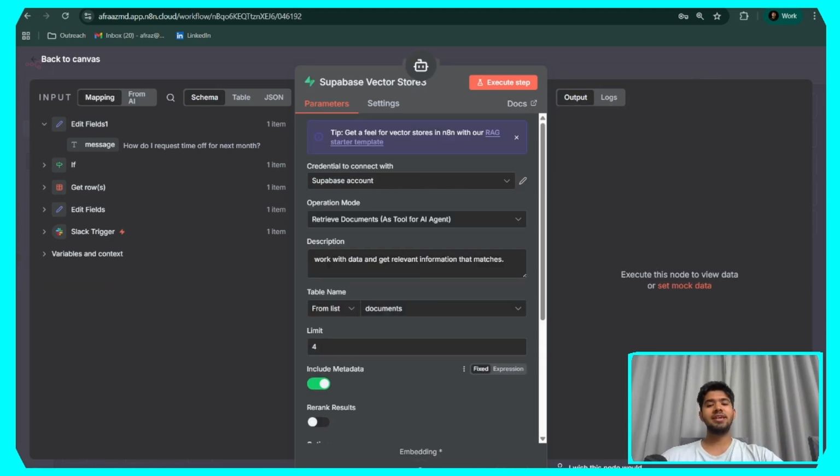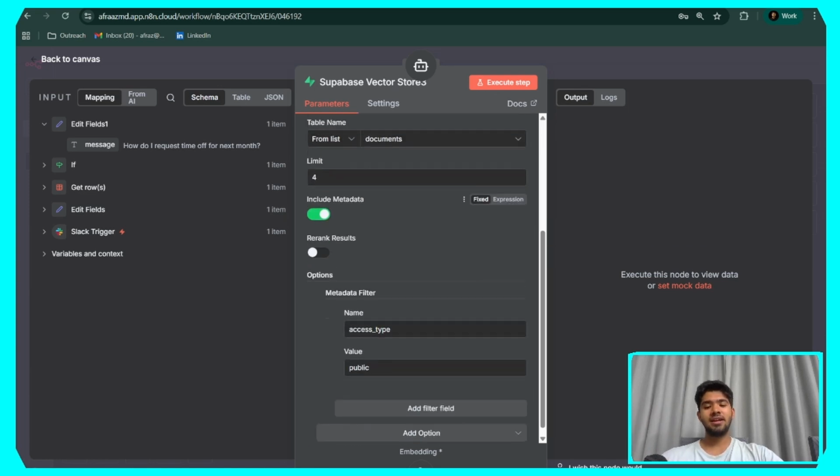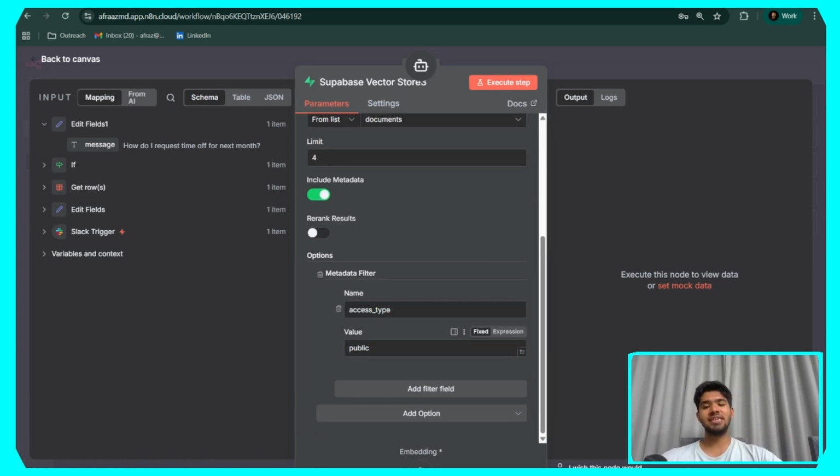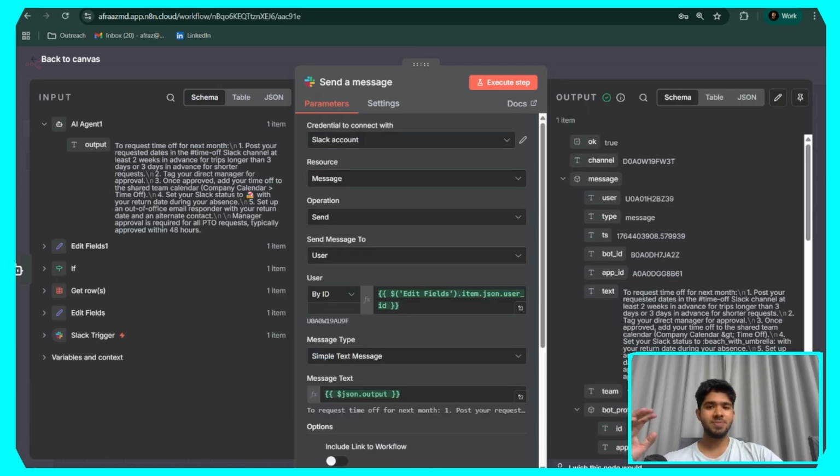So what this essentially does is we'll be passing the document, the table that it needs to query, and we'll be giving it a description. And the main catch here is that we are passing a metadata filter. Since the question is from someone that is junior, we are passing the metadata filter as public, access type as public.